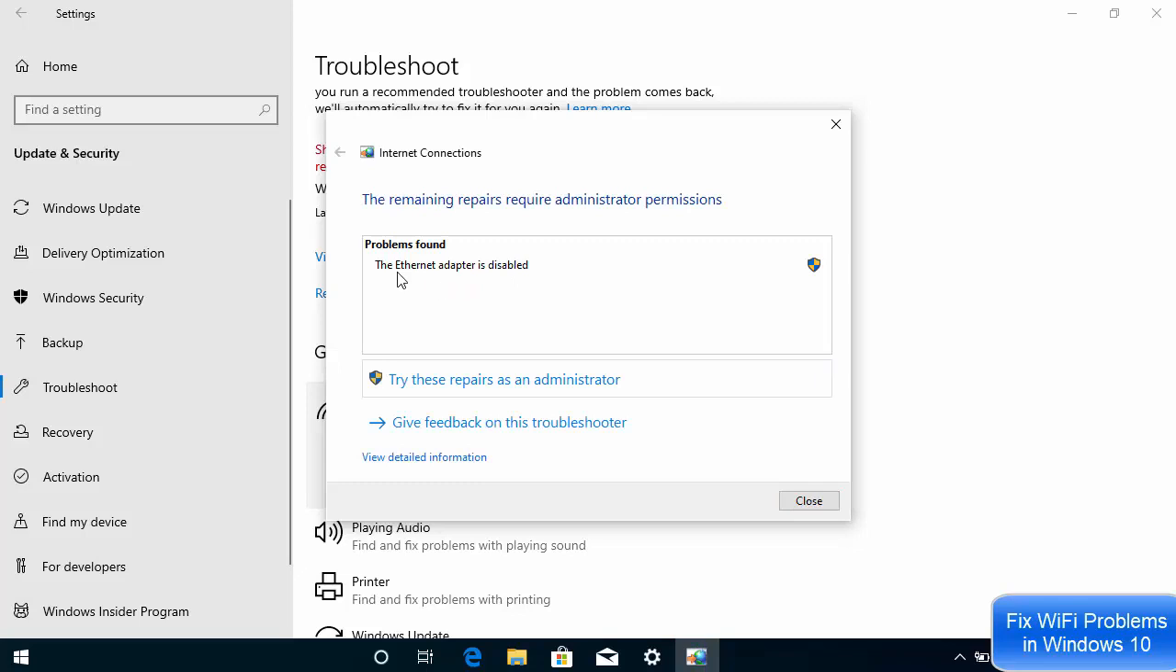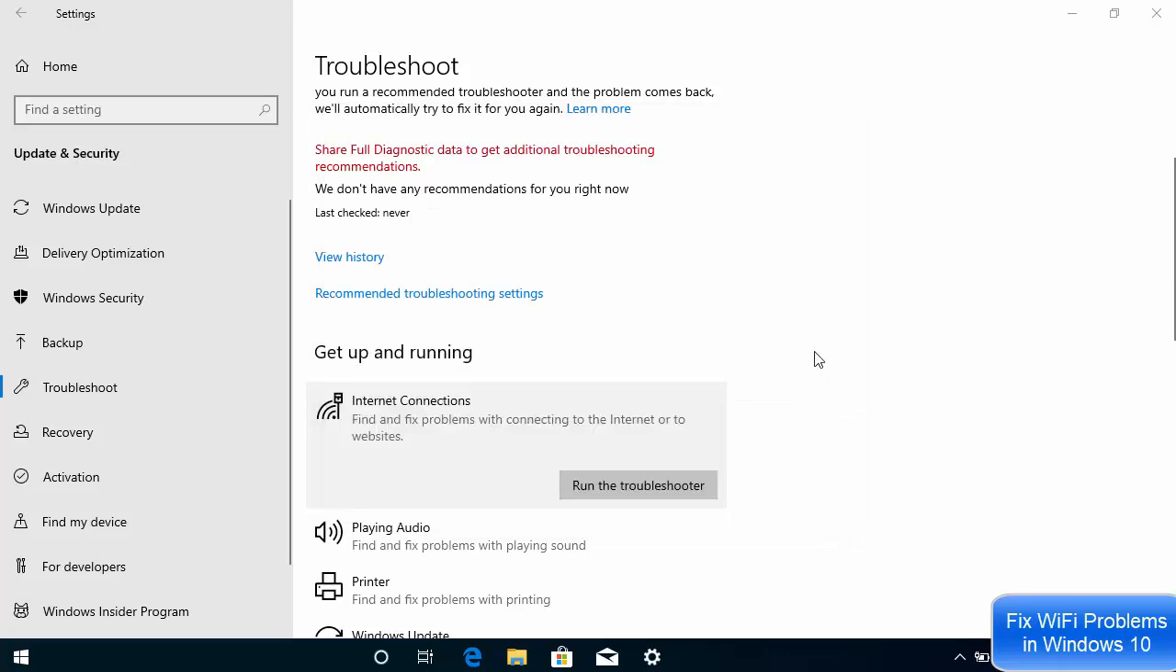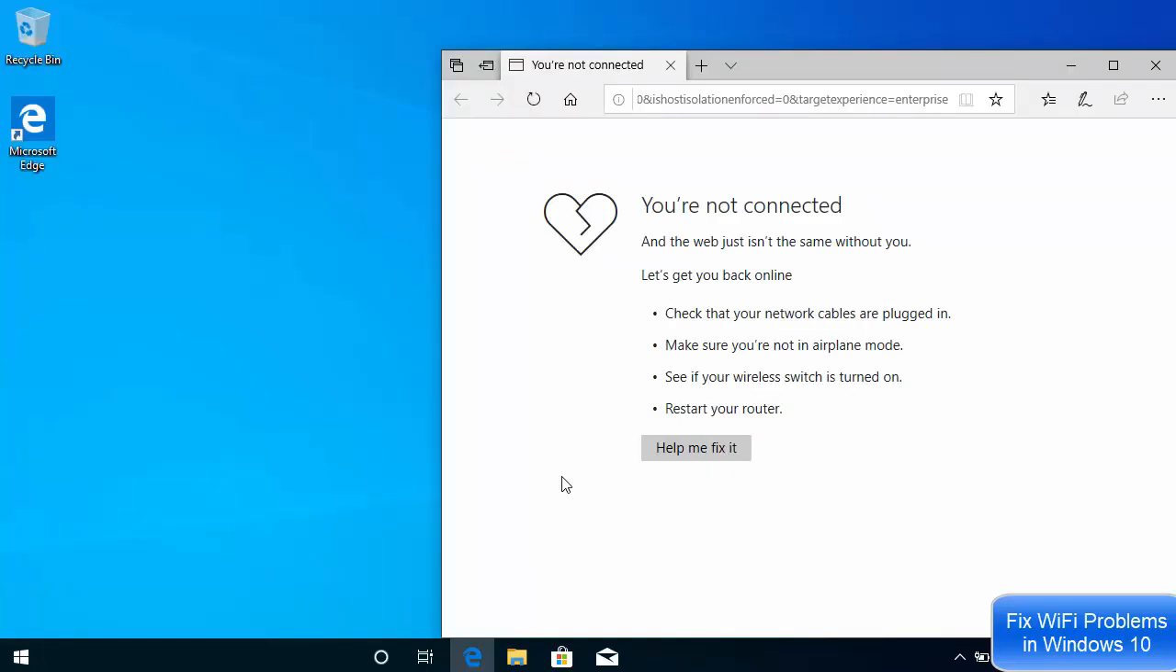It's going to find the problem, and you can see the problem is found: the Ethernet adapter is disabled. To fix this problem, once again you can just click on try these repairs as administrator and your problem will be fixed. Okay, so this is the second solution, which is more or less the same, but the destination is different here. If it fixes your problem then it's okay, otherwise we will move to the next solution.